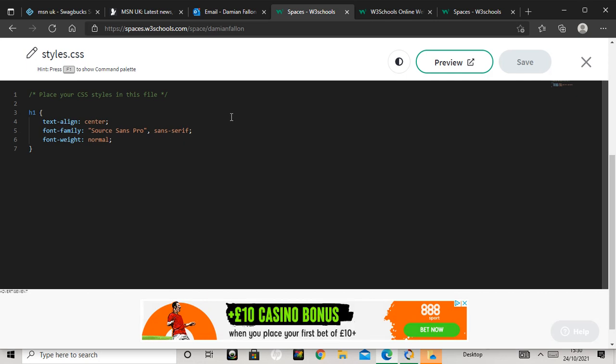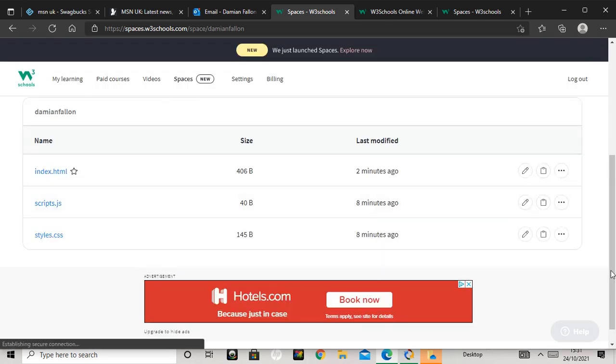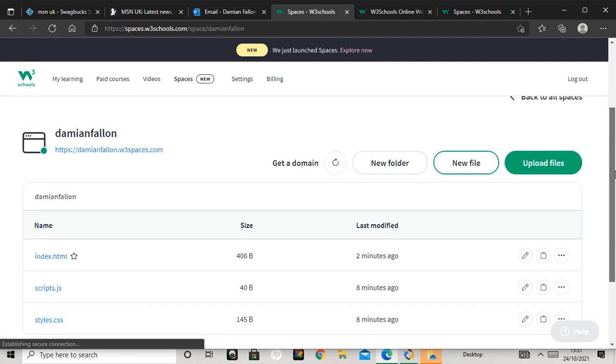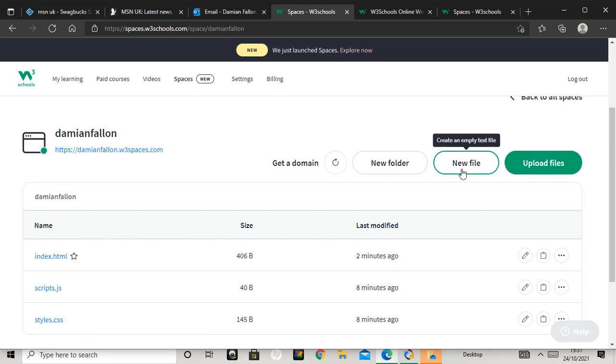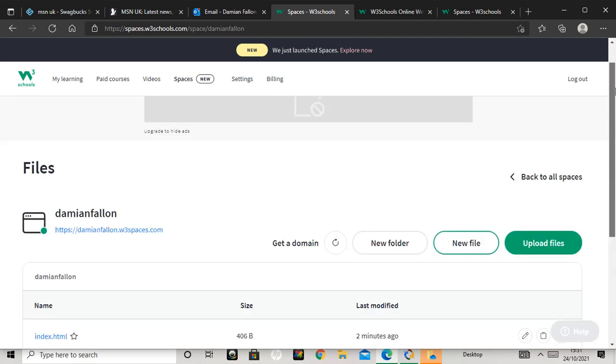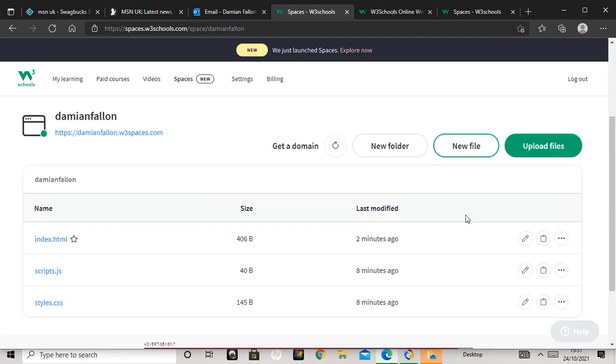So that's a first look. Maybe it would have been better to look at a template. I wonder if I can go back. I won't bother today. That's a first look at it. I'll do some videos on that. Upload files, I just noticed this. Or new file, create an empty one. So you can create some more pages, make a new HTML file possibly. I'll do some tutorials on that. Don't have the time now. But that's a first look at Spaces, W3Schools.